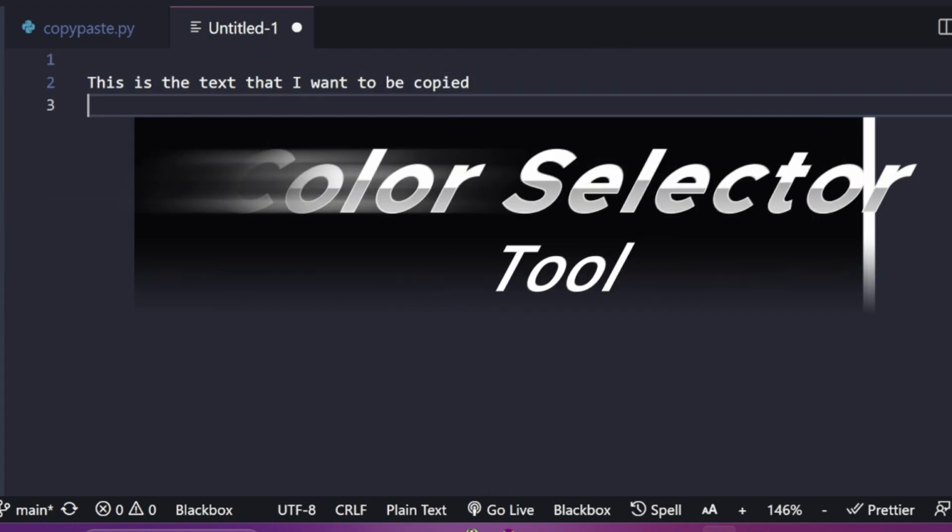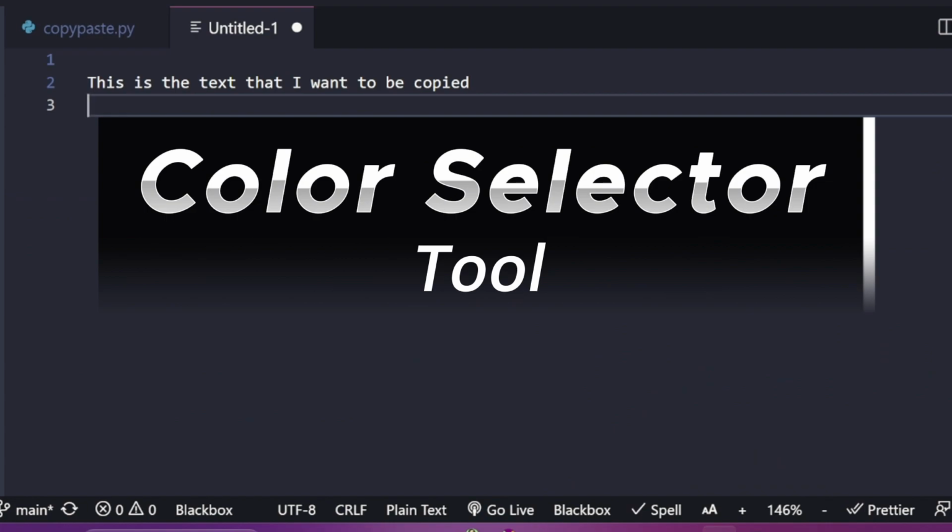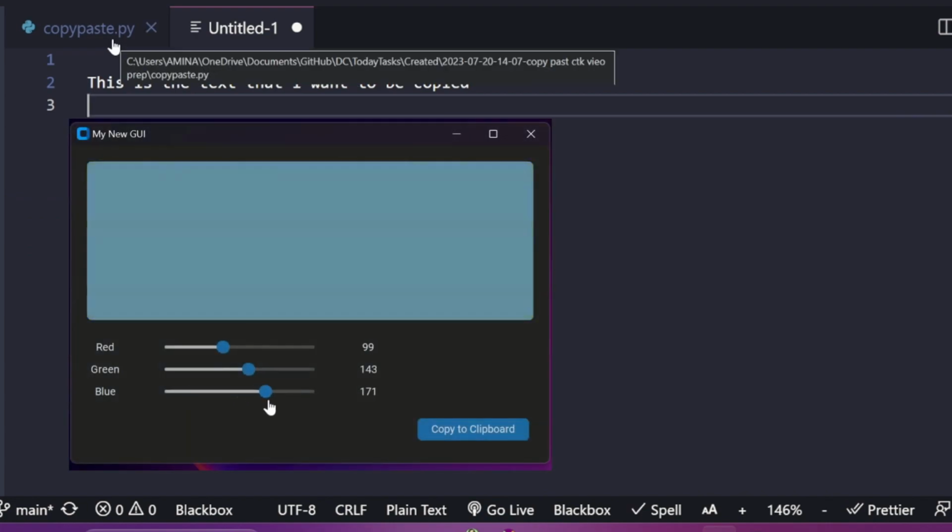So we also used Pyperclip in the color selector tool. If you want to see how we did it, you can check this suggested video.